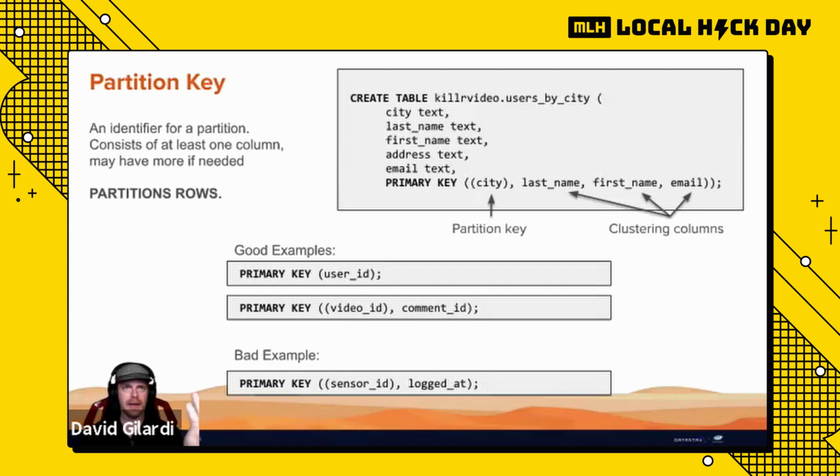So the first example there, the one with user ID, that's a case where we're saying, well, each user will have its own unique ID. So that's actually a good example. The second case there we see with video ID and a comment ID, right? So let's say that my query access pattern is I'm looking at a video in my app, and for each video, I want to retrieve all the comments for that particular video. This could be a way to do that.